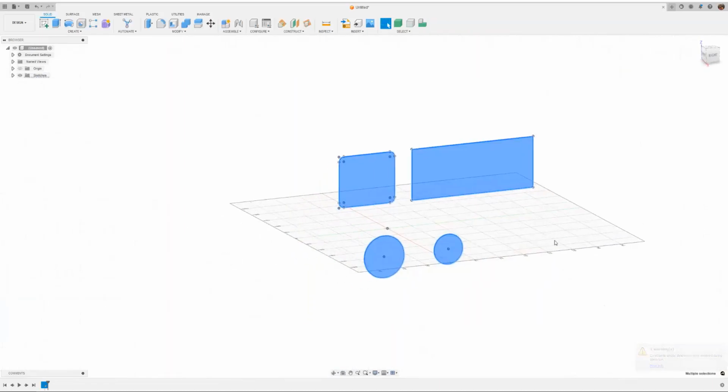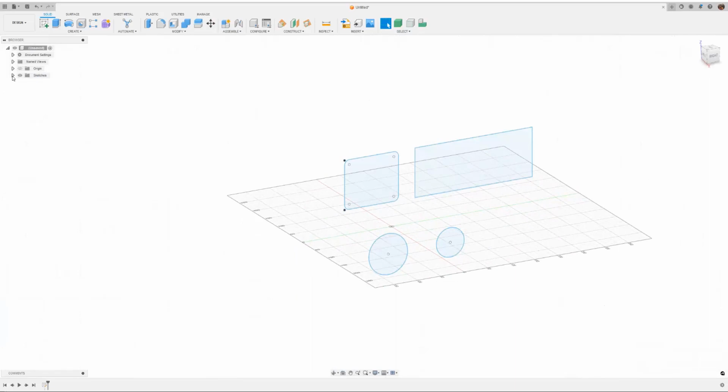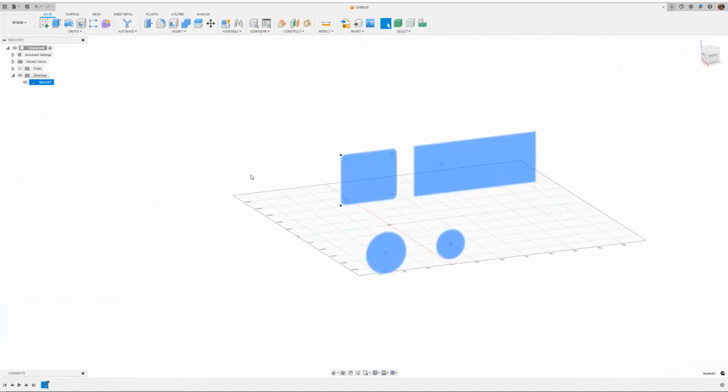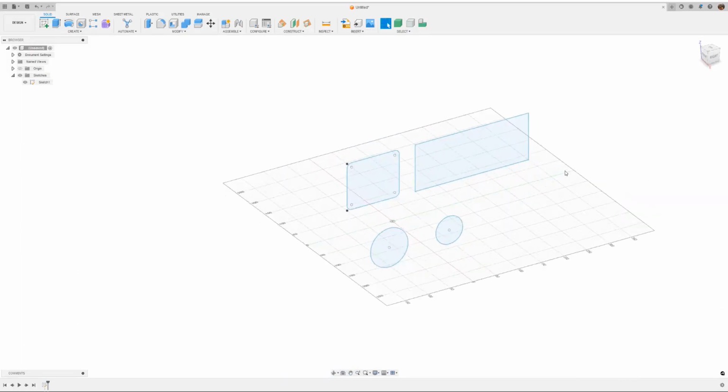And you will see that we have our sketch here. Also, as I mentioned at the beginning, now we have a sketch folder, and we can see our first sketch here. And also all of the commands on the top are changed, so we can continue with the 3D modeling.